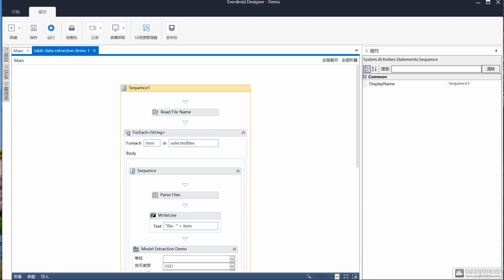This is Everdroid Designer, where RPA flows could be easily built by dragging flow blocks together or using built-in video record tools. After setting a few attributes and variables, simply hit the save button and we're all set to go.